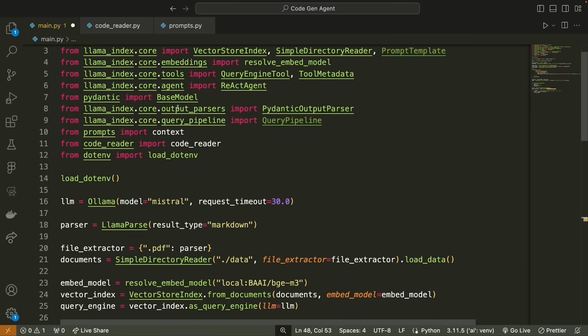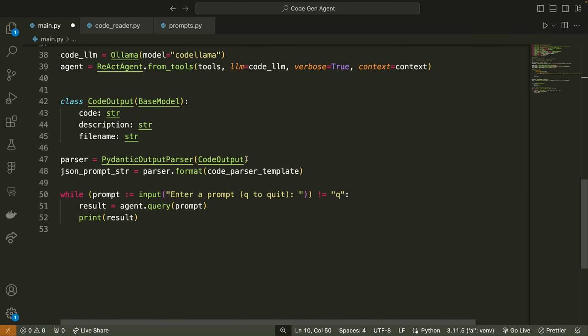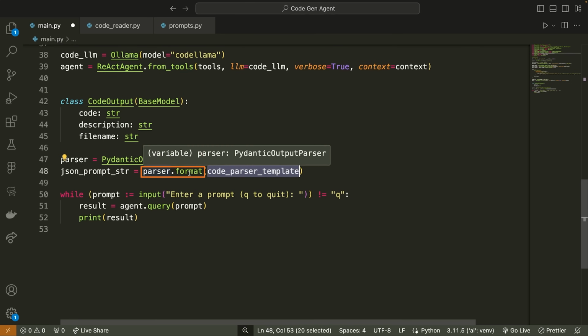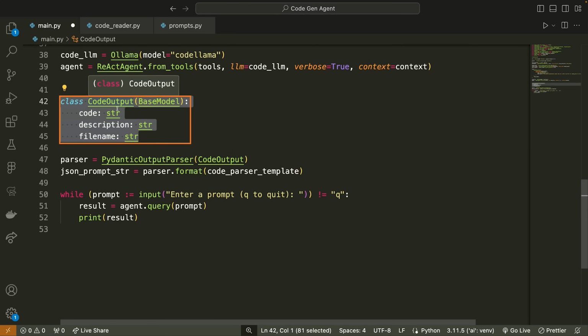So let's import that, and then we'll look at how this works. From here, we're going to do the code parser template, and then I'm going to pass the code parser template here. Now what the parser.format will do is it will take this string and inject at the end of that string the format from this Pydantic model.